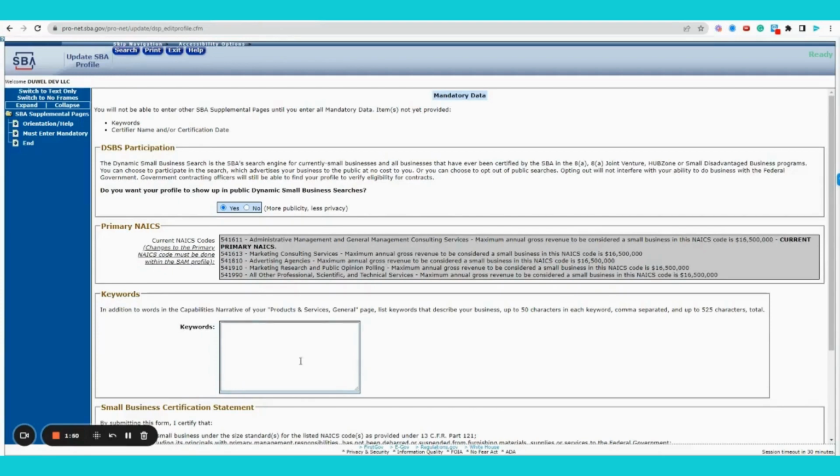Now, keywords are very, very important. You want to keep them shorter rather than longer. You want to keep them specific to what you do. When you are putting in keywords, think of things in the singular. If you sell cars, but you put cars, if somebody searches for car, you may not come up. So keep it singular when you can.